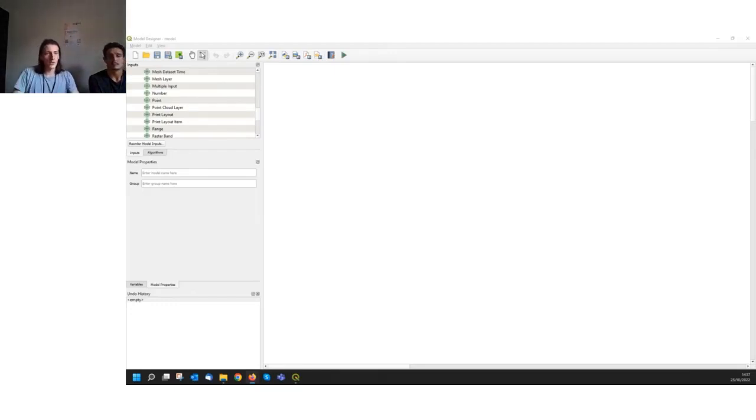Do you have any idea of which input we can choose to add our layer as an input in our model? Any idea?